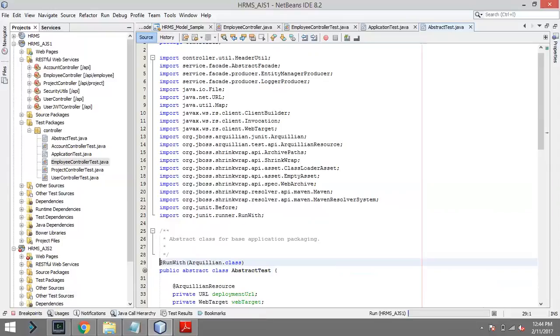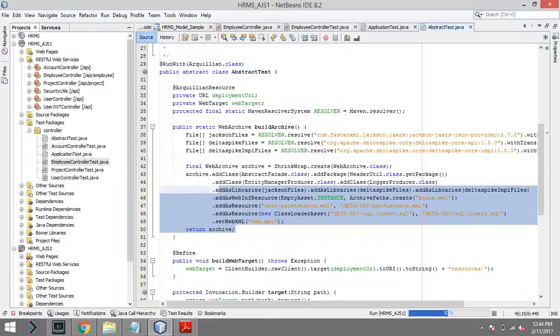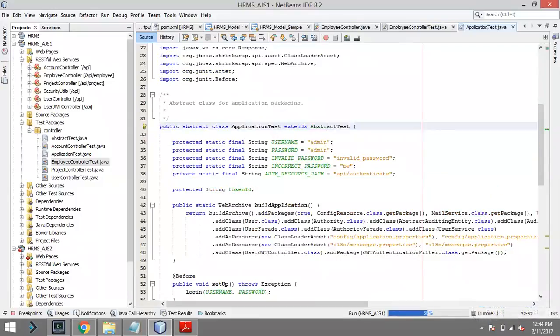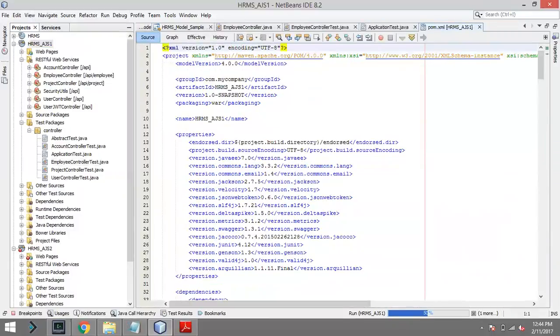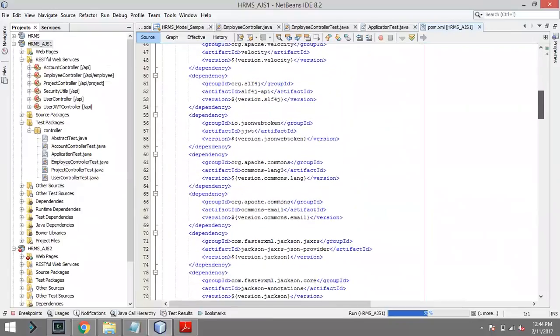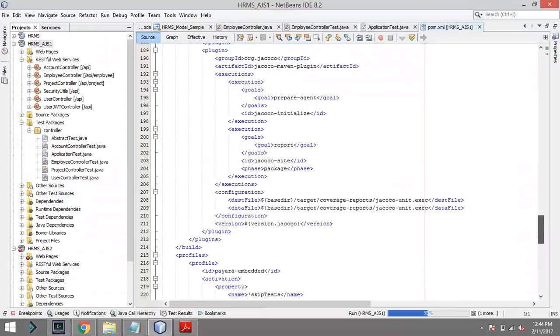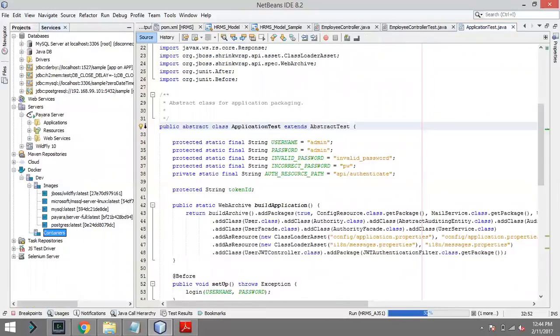So the setup you will get here: the web.xml, beans.xml, the basic SQL, and the dependencies are all already developed and generated here. You just need to add the business test case and business logic. And if you go to pom.xml here, the dependencies and profiles are all generated here. So the complete project is set up. All setup is already there.